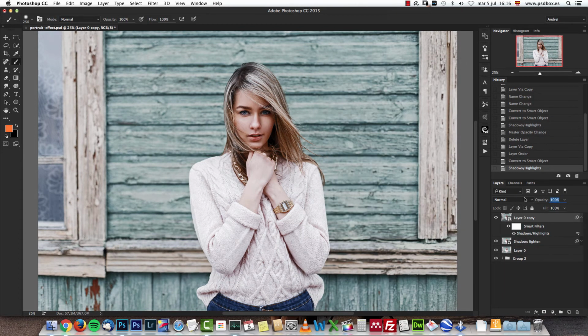And again, I'm gonna drop the opacity to 50%. And let me show you what I did with just these two adjustments: original image and after the adjustment. It's not a very big change, but it's definitely a change there. And let's rename this back to highlights darken. Okay, now let's move on.